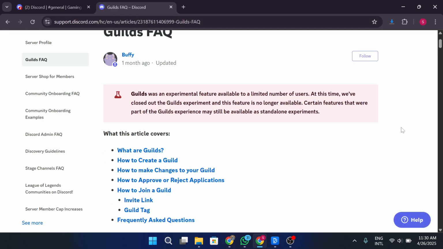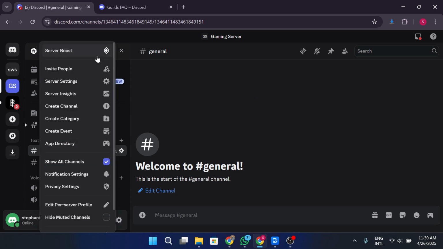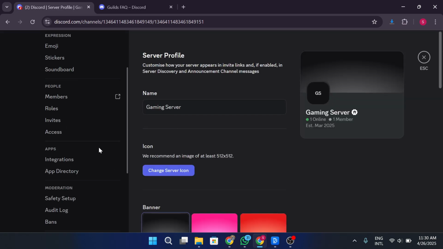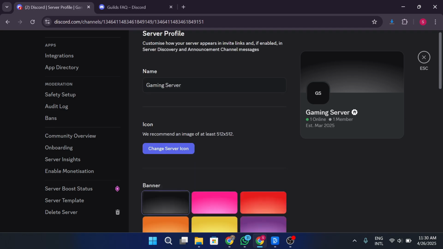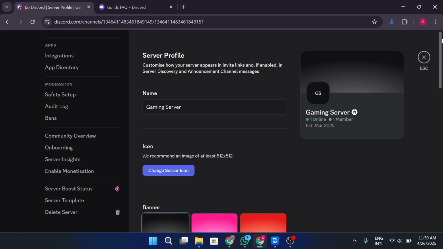To check this, you need to be the owner or an admin of a server. Once you are, go to the top of your server, click on Server Settings, and scroll down. If your server is part of the experiment, you'll see an option labeled Guild or Guild Settings. Click on that, and from there, you'll be able to set your playstyle, choose your games, add tags, topics, write a description, and more. There may also be a Join Application button depending on your setup, but again, this is only visible if your server is selected for the experiment.